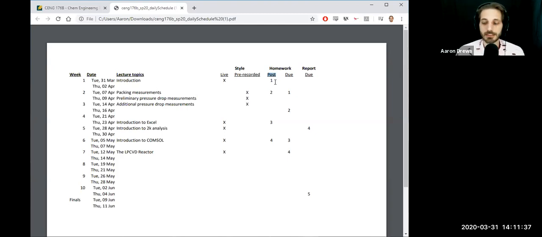It'll be there eventually. Anyway, if you look at the post date for the homeworks, the post dates are the dates where if you go onto Canvas, you'll be able to access that homework. And I'm going to show you in a minute what that looks like on Canvas. And then the due dates are listed on a separate date. So the due date for the first homework, if you follow that over, is next Tuesday.